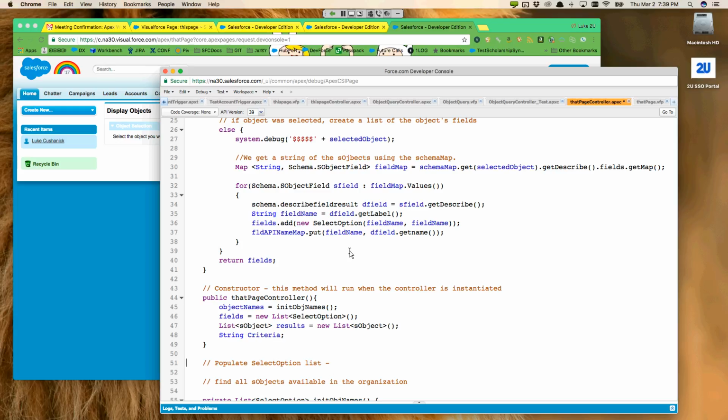As soon as it does that, it looks for a constructor. Our constructor method is named exactly the same as the class and just has empty parentheses after it. Then it executes everything in here, and the first thing it executes is populating object names, the list of all of the objects. Now where does it get those? Well, we see that it's calling this init object names method.